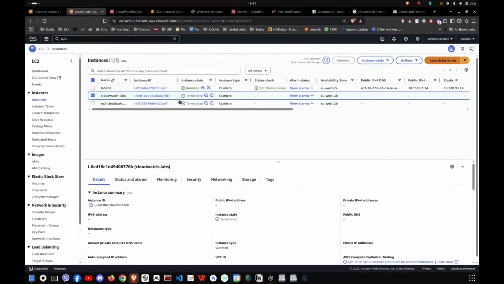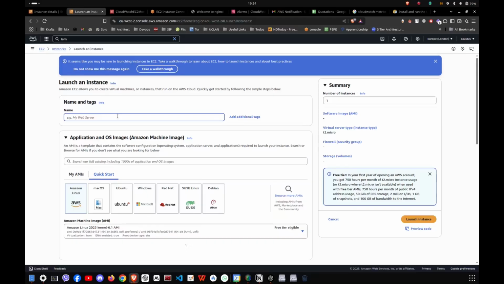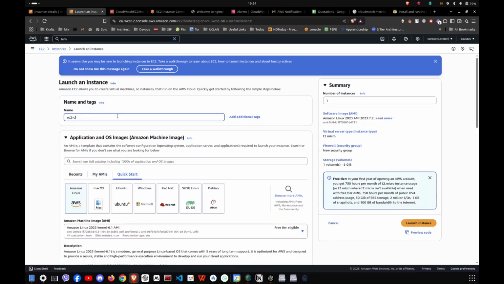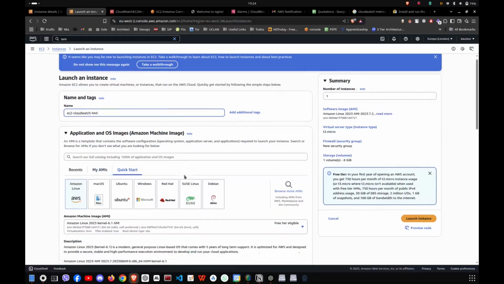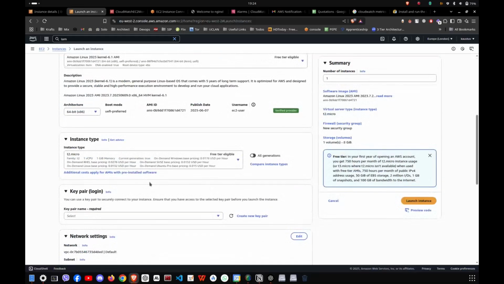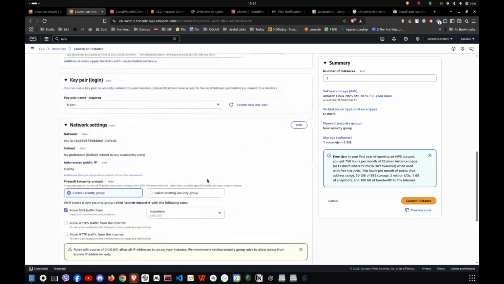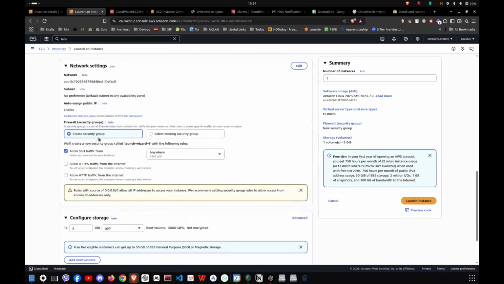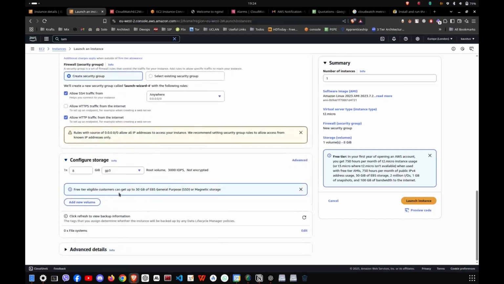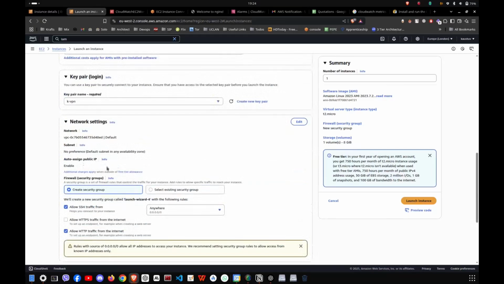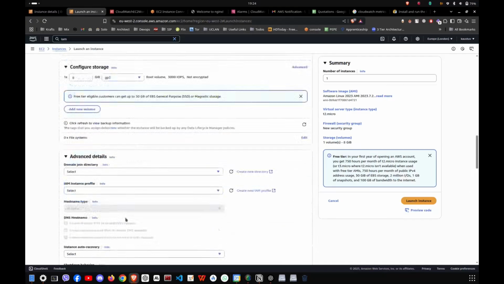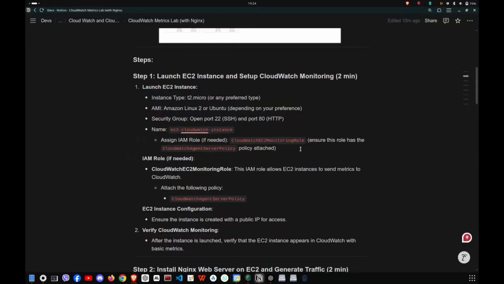Go and create a new EC2 instance over here. Just name it EC2 CloudWatch test. Select Amazon Linux. Let everything be default. For the key pair, just select the one you have or create a new one. For the security group, enable HTTP traffic. Everything else should be default.